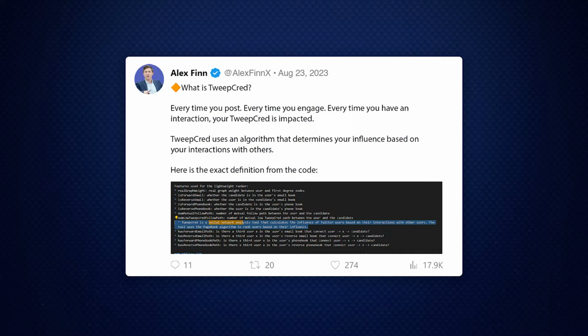Okay, now you know if you are shadow banned. In order to fix it, you first need to know what might have caused it. 90% of shadow bans are caused by something called TweepCred, which is a social credit score built into the app that tracks who you interact with and adjusts your reach accordingly. I'm gonna let Alex Finn explain a little more about it.